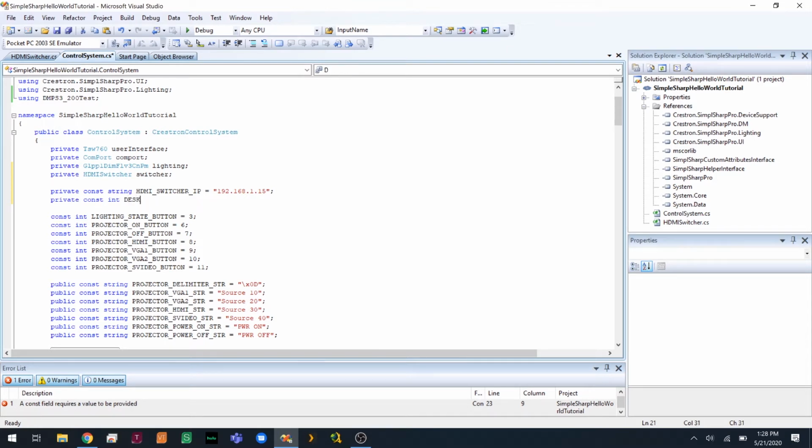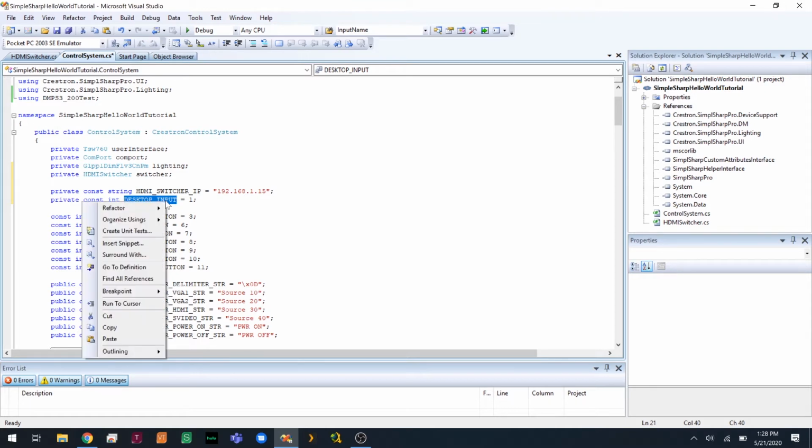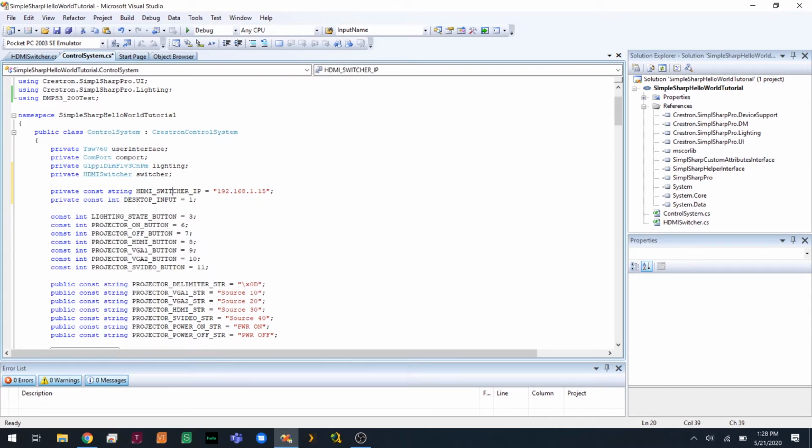Actually, you know what? Desktop input is a better name for it. So we're just going to say, hey, the desktop computer is plugged into HDMI 1 on the switcher. That way, if we're using constant values as our global variables, we don't need to go hunting in the code in case we decide to switch out the desktop input for the laptop or something along those sorts. Or perhaps the desktop input is changed to a Blu-ray input. We can just refactor it here once and then it changes throughout the code.